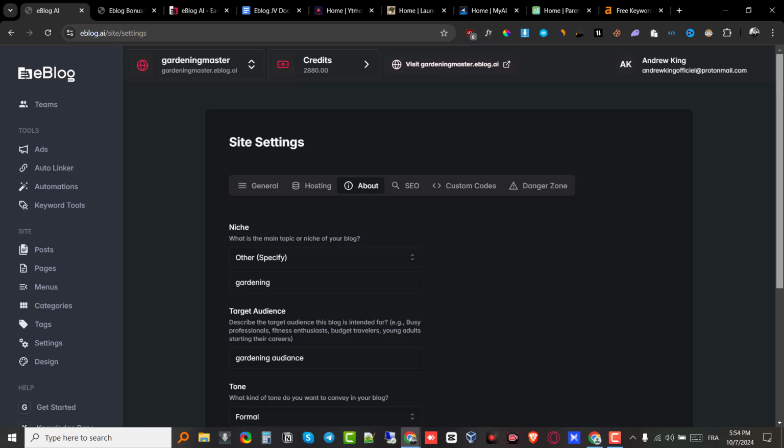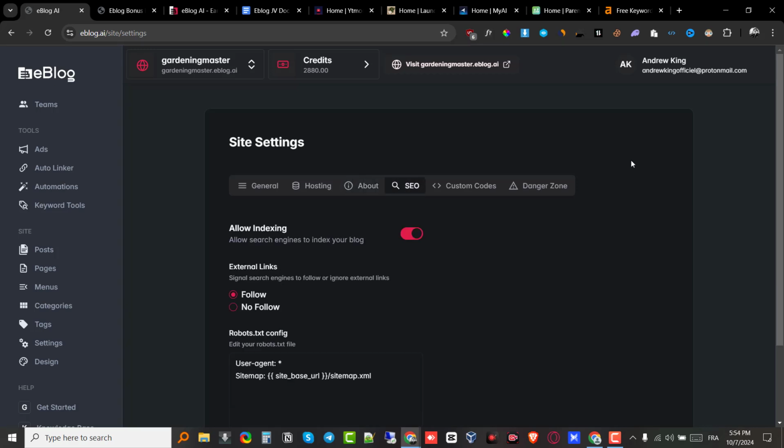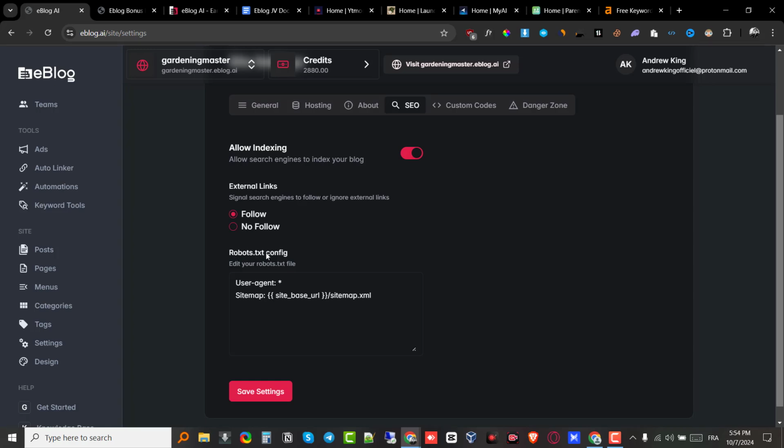The About Us page, you can modify the information that we just inputted. The SEO, here you can add different information. You can add the robot.txt configuration file. You can also choose to allow indexing or not. External links, you could choose whether they are follow or no follow. Follow means you give backlinks to the external link. No follow means there is no backlink juice passed to the links that you include in your articles or in your website generally. So you can play around with that.